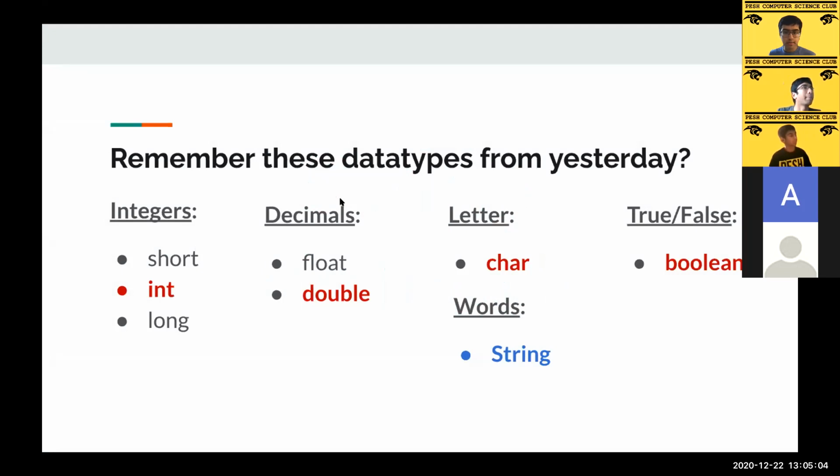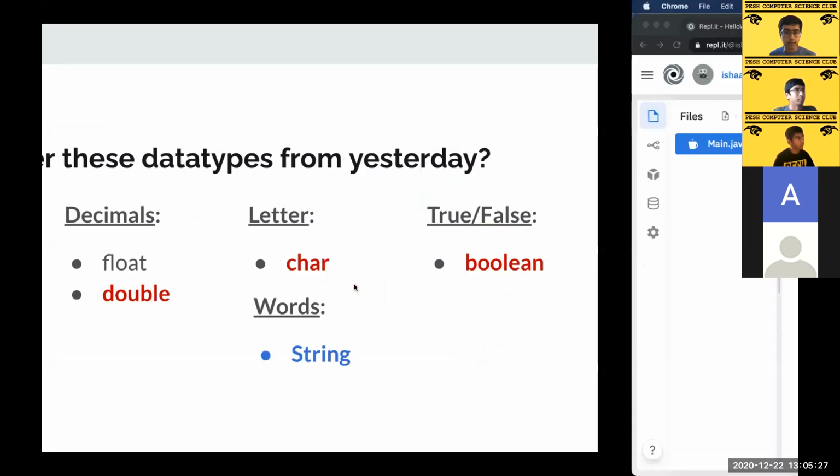Now we'll be covering string methods. Do you remember these data types from yesterday? We have short, int, long, float, double, char, boolean, and string. You see here that basically all of these except string start with lowercase letters. That's because they're something called primitive data types. All they do is store a value. With string, the reason the S is capitalized is because it's a class. It's not a primitive data type, it's a class.